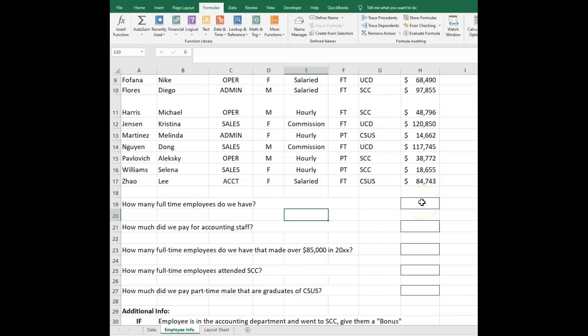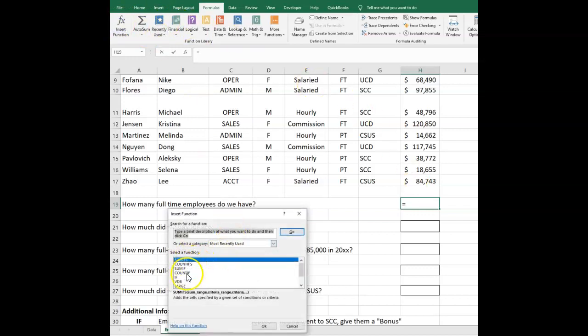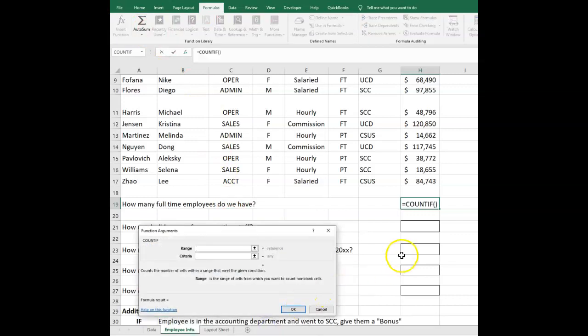First, we're going to answer a question about how many full-time employees we have. We're going to use COUNTIF to determine that number. So put your cursor in H19 and bring up the COUNTIF function arguments. The range is the range of cells from which you want to count non-blank cells. So, F7 through F17.